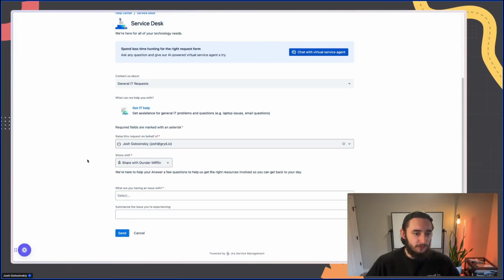But how do we also collect enough information for our agents to be able to actually triage this request correctly without adding too many fields? For example, a catch-all request like this, we might want to understand what the problem is, every single little detail about the problem, as much information as possible. But we don't want to overload the customer with too many fields and too many options and make this form like a 10-minute form to submit.